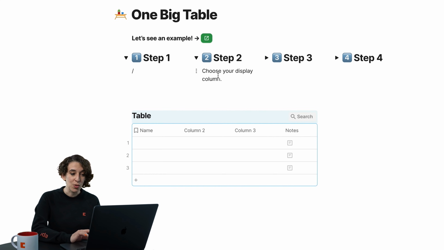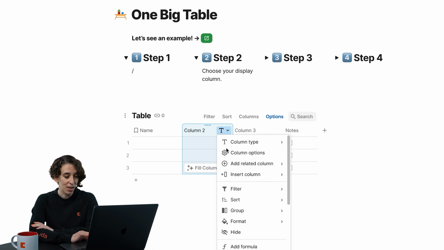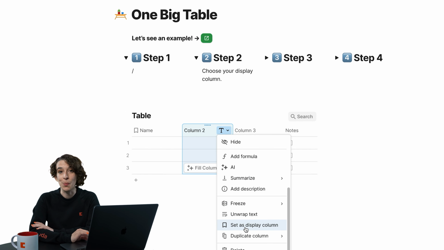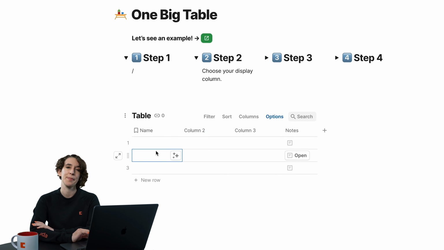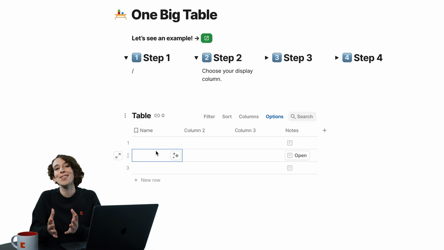Now, step 2 is to choose your display column, and we do that by clicking on the column and choosing Set as Display Column. By default, the first column will be set to that, but you're allowed to change your mind. Display column means this is the most important column in the table. It's the column that everything else in the table is about.